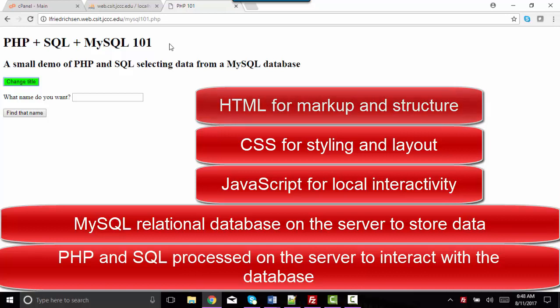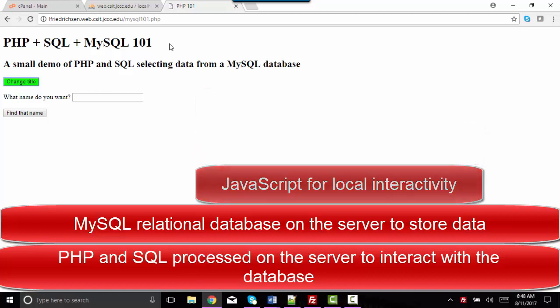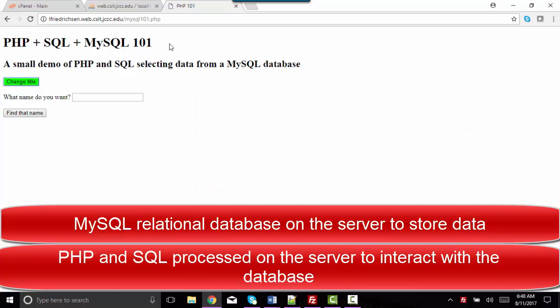And we know that the browser reads HTML, CSS, and JavaScript. But when it comes to querying information out of a database, that database obviously has to be on the server. So I'm using PHP and SQL, structured query language, to go grab data out of a MySQL relational database on the server. And here's a demo of that.